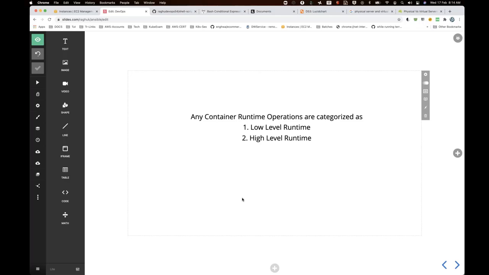So offering the APIs and the imaging layer is much better. Even dealing with the images is much better. Certain high level runtime features are better in Docker than in other things. So that's also another reason.